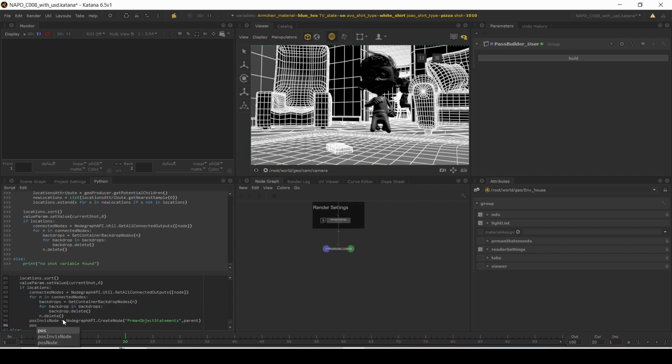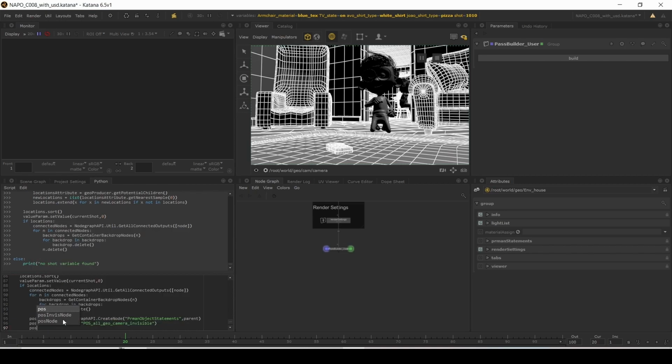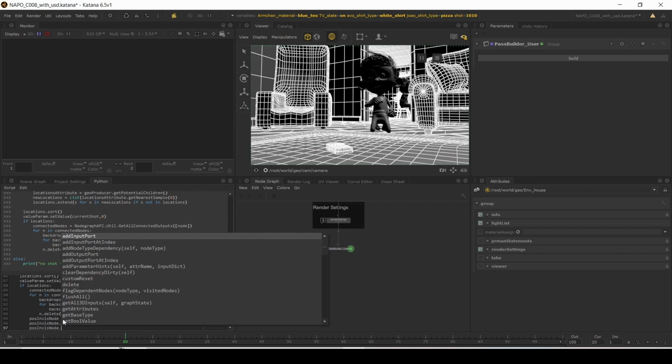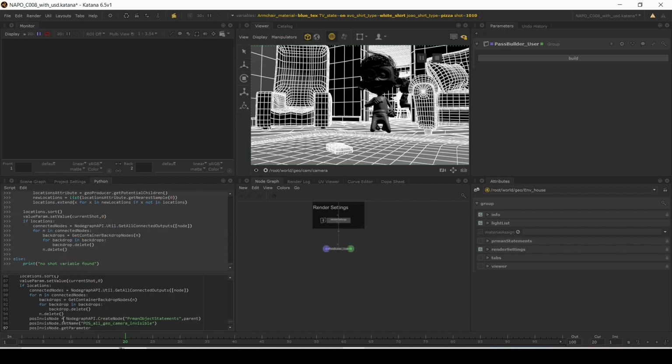We'll take the POS invis node and we'll set the name. We'll say POS or geo camera invisible. And the POS invis node will get parameter of the cell statement, and we'll set the value of that to be our root location times 0.